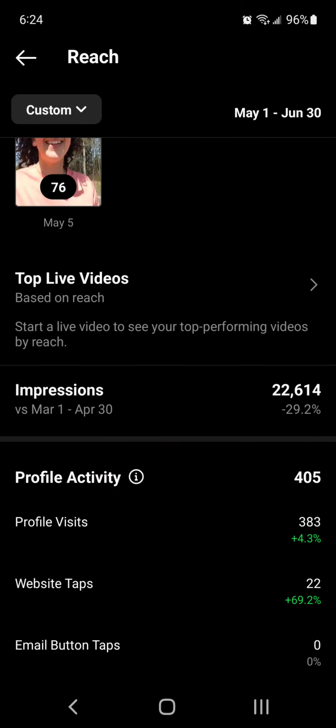If we keep going down, you're going to notice impressions. So that's how many impressions you had during that time period, and then profile activity. So this is really exciting to see how many people actually go to your profile, which is a really great action you want people to take, because it just gets you one step closer to getting people to convert, because they'll either send you a message or they'll go to your website or take some other kind of action.